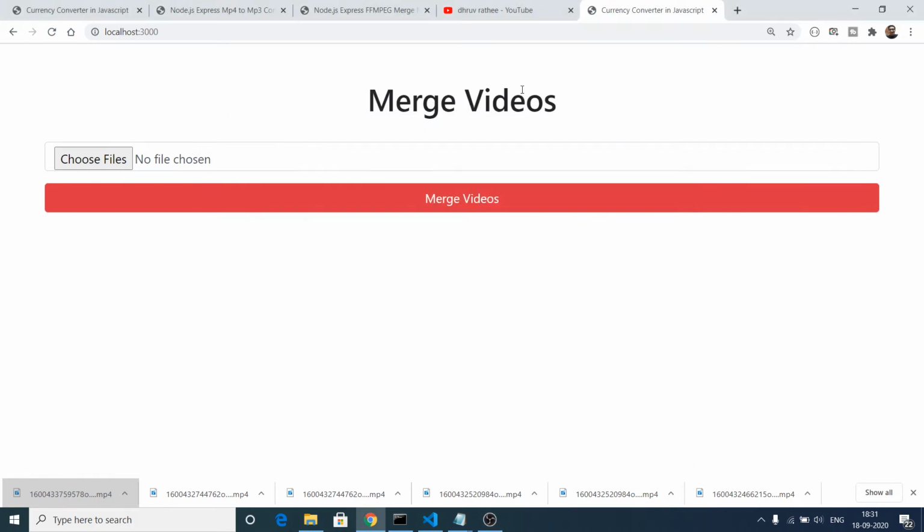Hello friends, today in this tutorial we will be building a merge videos kind of application using the FFmpeg library using Node.js and Express. In this application you will be able to merge multiple videos at one time. So this is a short demo of the application.